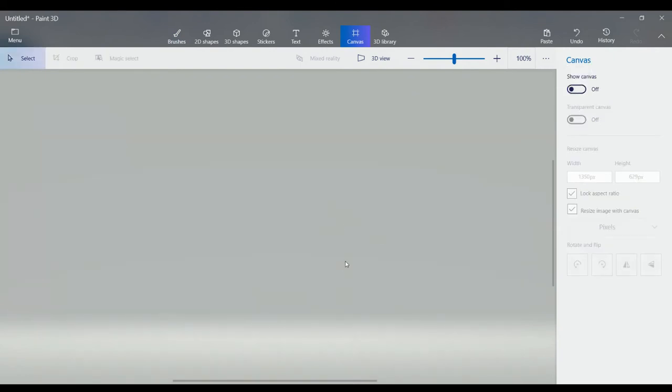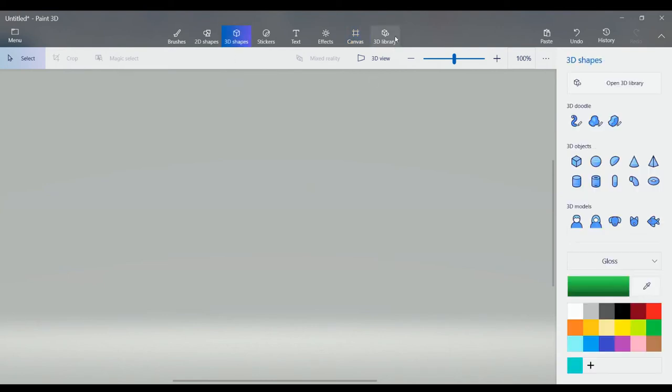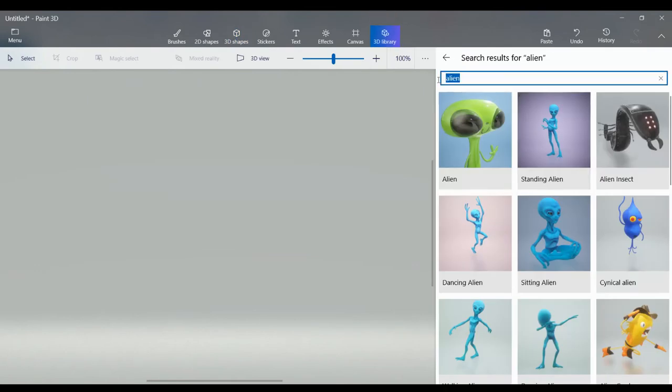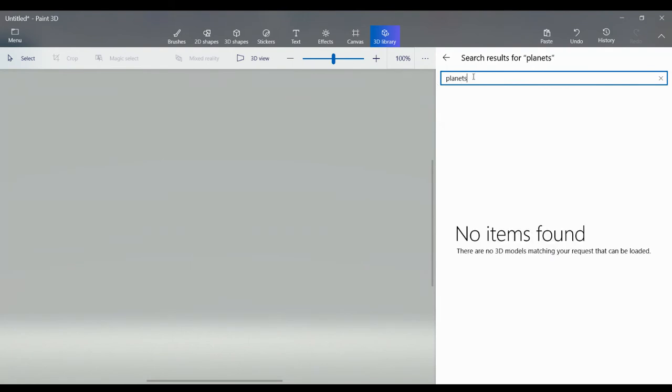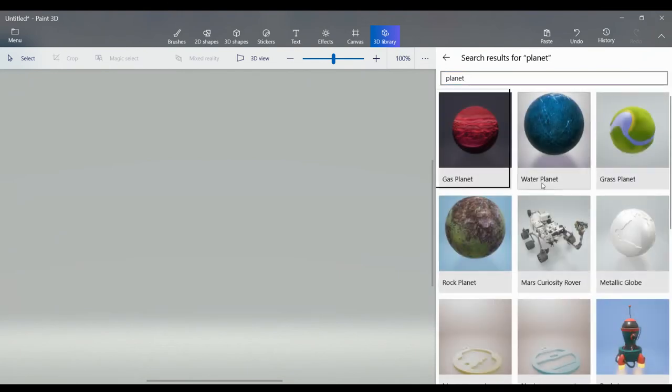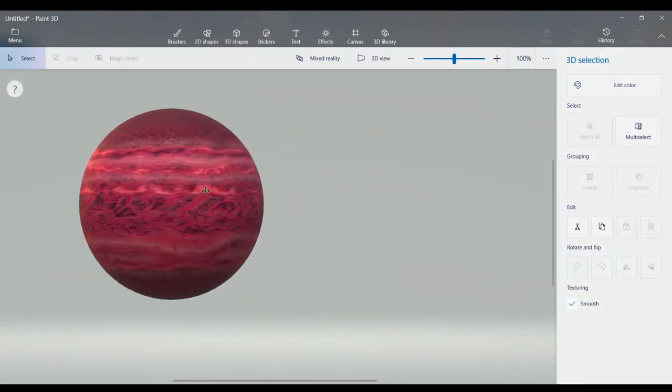Okay. All right, so the first thing I want to do is create an object. So let's go for our planets. 3D shapes is a place to go. Actually, 3D libraries. The first thing you want to do is create something for creatures to stand on, so let's go with planets. One thing to keep in mind in this app, if you type planets, you get nothing, but if you just put planet singular, you get something. Once you find your planet, you go ahead and click it, and it will appear.